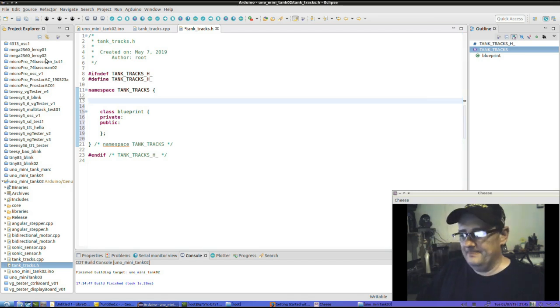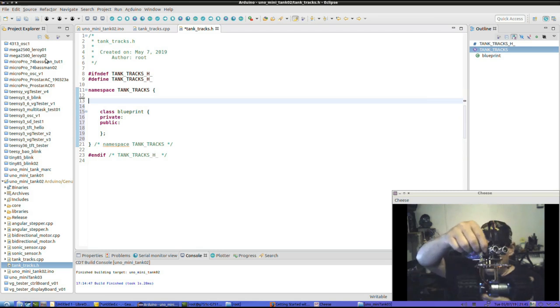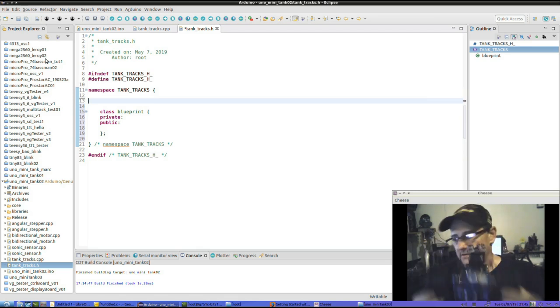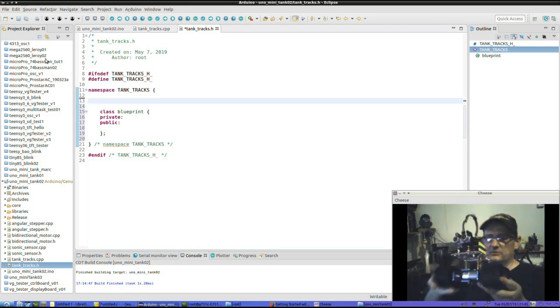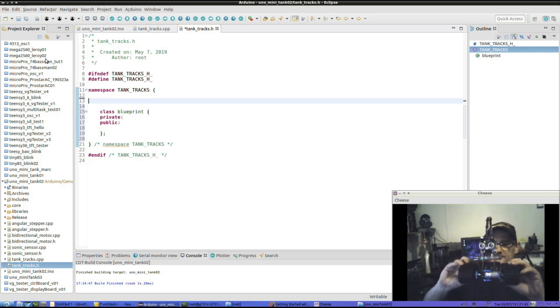Okay, I have this mini tank. That's what we've been programming the whole time. Of course, I showed it at the very beginning of this video series. And this is what we're going to program right now, these two tracks. Now, here's the cool thing about this little robot. Because you have two tracks, and it's not just four wheels, you've got some abilities.